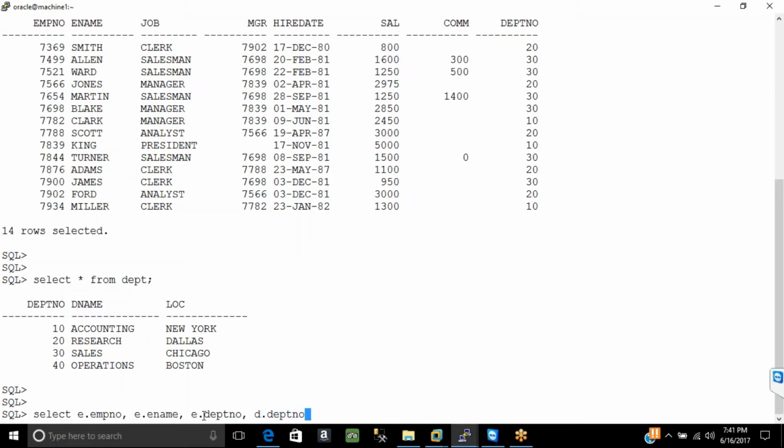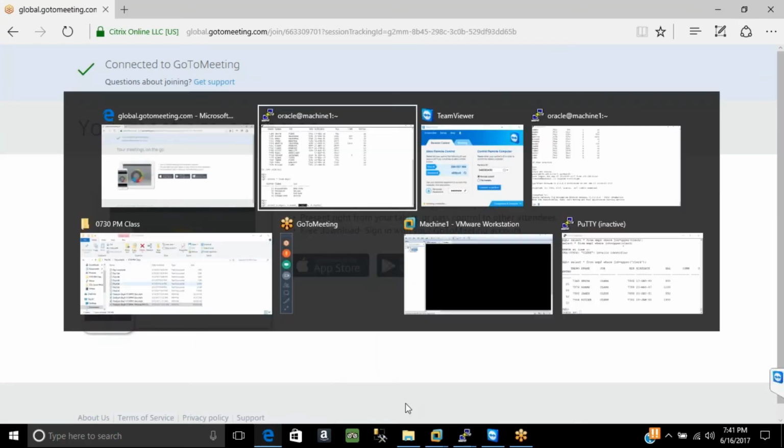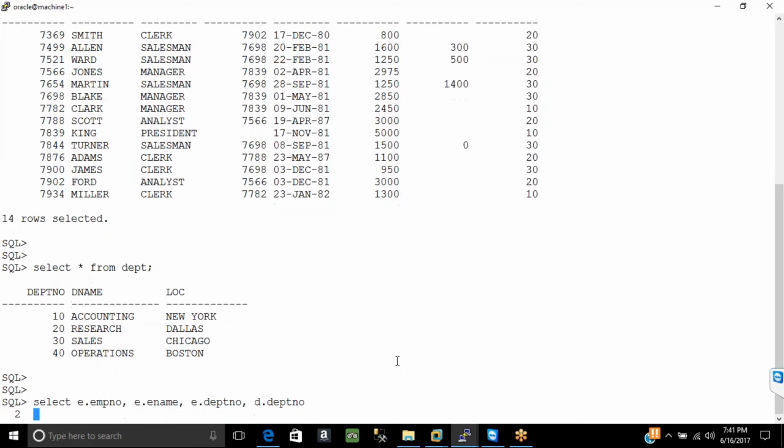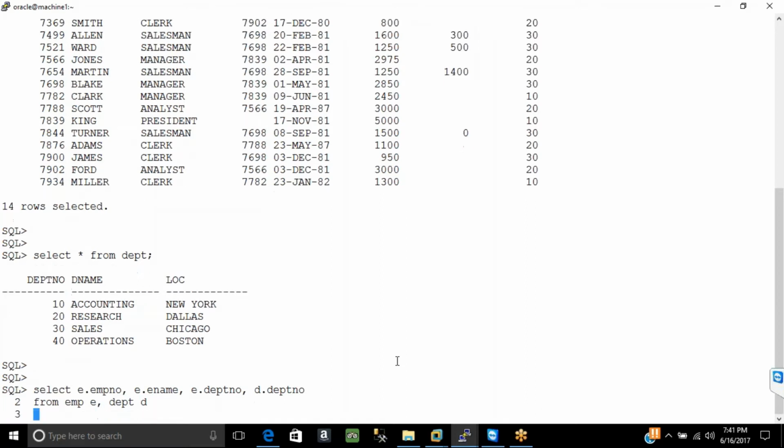So here we are referring to the same column, but the table is different. In this case we are referring to department number from the employee table, and department number from the department table, right? From emp table, alias is e, department table, alias is d.